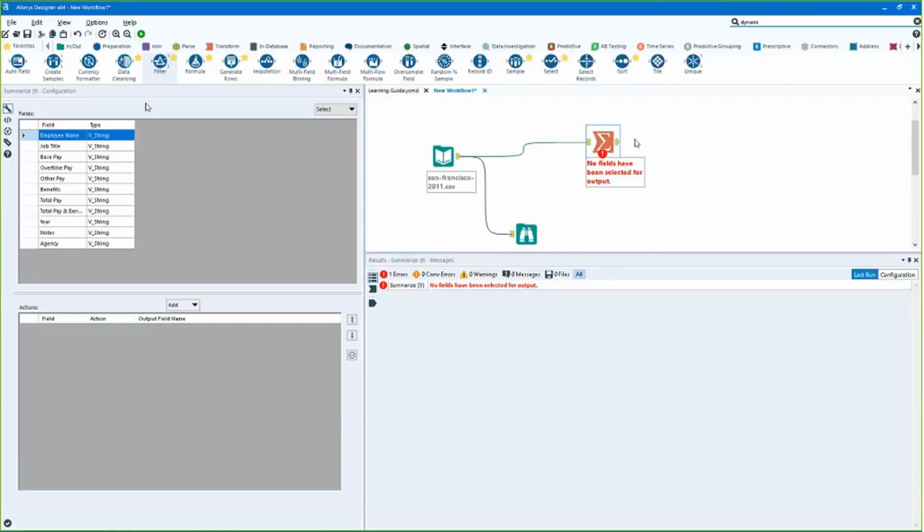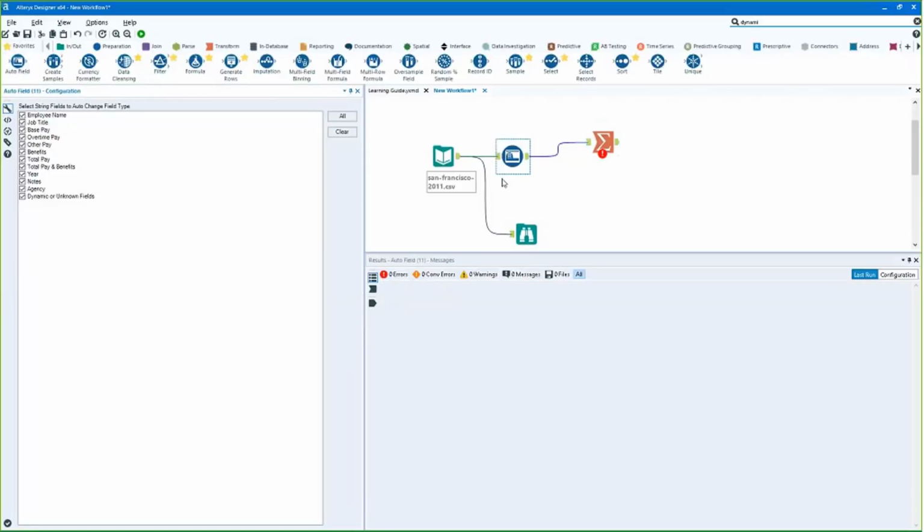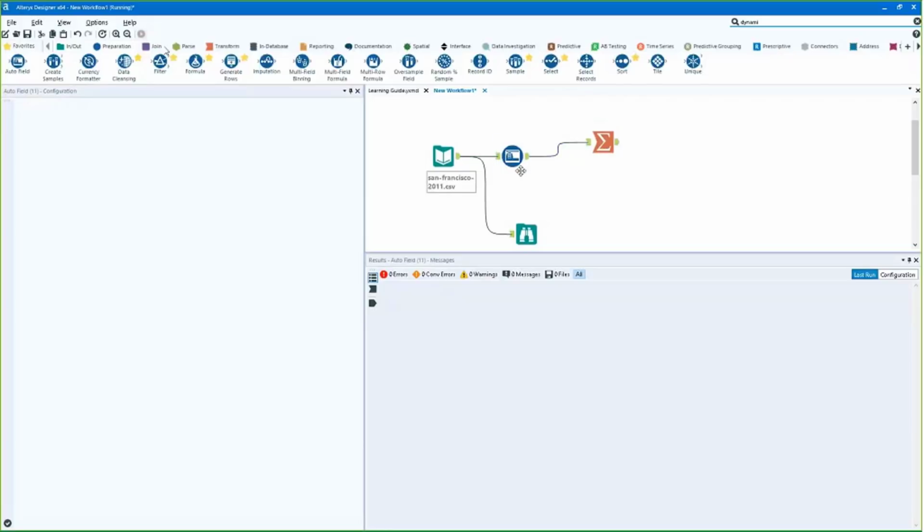The first one, and simply the easiest one, is this autofield tool. This autofield tool will go through and analyze each of these fields and let you know what it thinks they should be, right? So if it goes through base pay and only sees numeric characters, it's going to say, hey, I think this should be a number. It goes in here and sees alphanumeric values or just alpha values. It's going to say, hey, I think you should keep that a string. Let's just go ahead and run that and take a look at what that looks like.